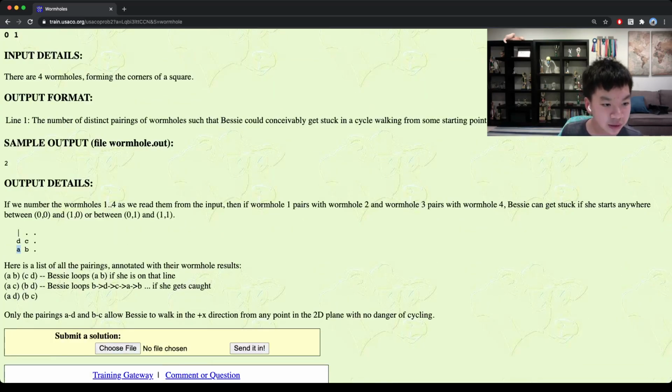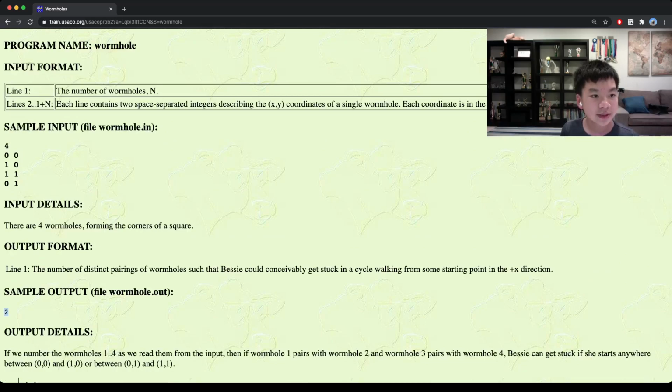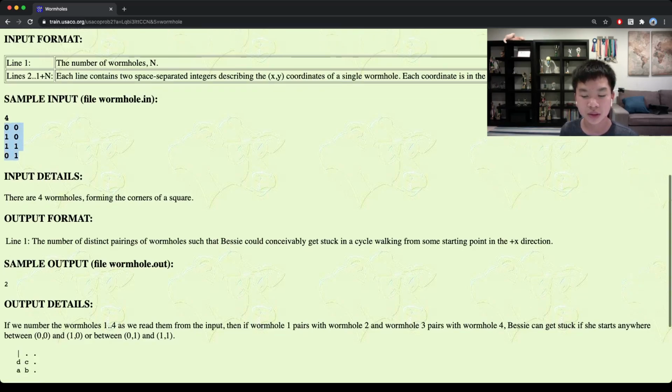So this is one case, and the other pairing would be pairing B and A and D and C. Thus the answer for this problem would be 2. As you can see, we're given n and the x and y coordinates for each of the n wormholes.